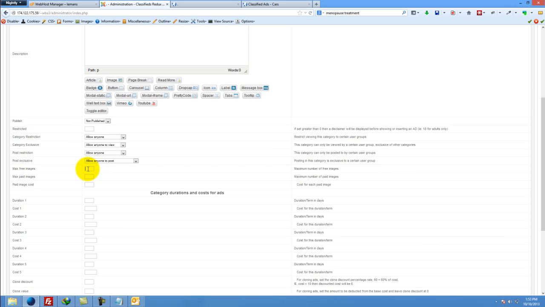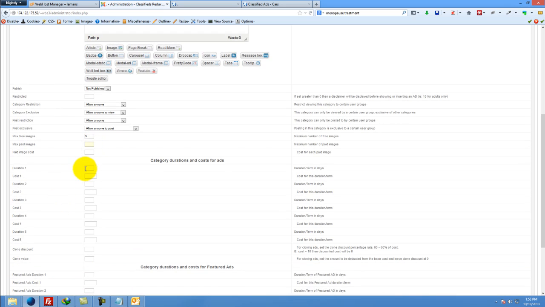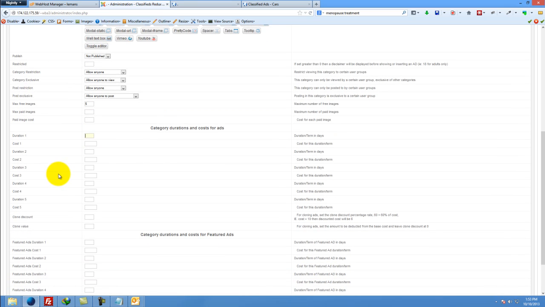We can set the max free images here, like 5 free images, no paid images, no paid images cost. We could set durations. If we wanted to charge money for the advertisement, we could say, okay, 7 days. We want that to cost $2.